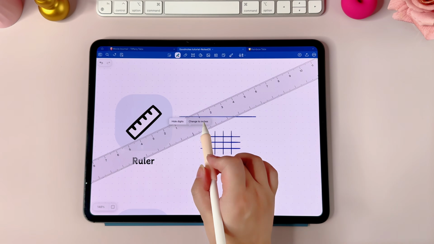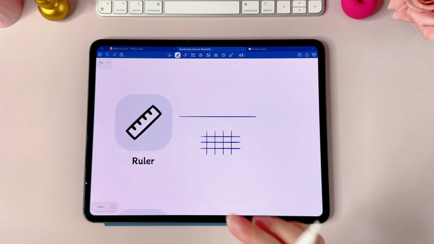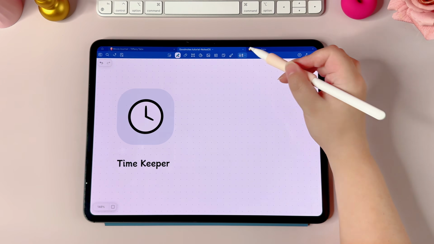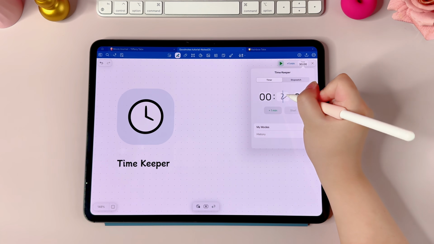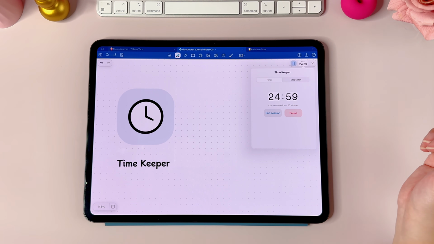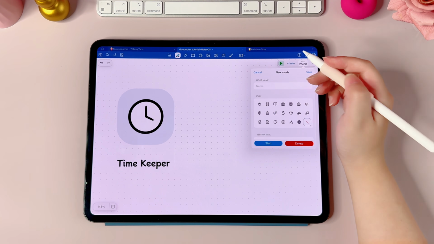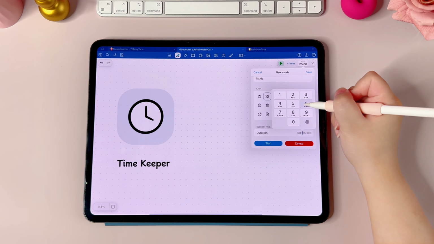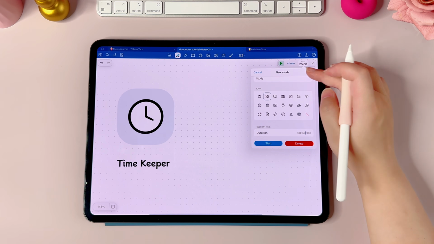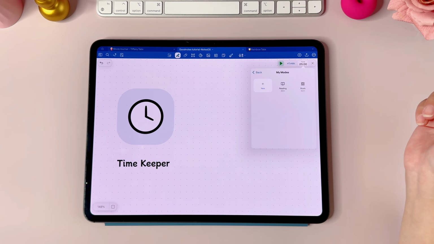You can also switch units like inches or centimeters and hide it. Timekeeper. The timekeeper can be used for doing exercises or for setting a Pomodoro timer. You can create your own modes. Tap plus, enter a mode name, choose an icon, set the duration, and save. After that, you can use your modes to time things like practice tests, reading, and more.